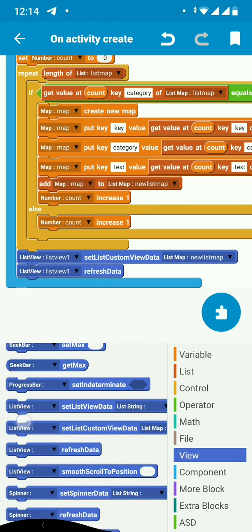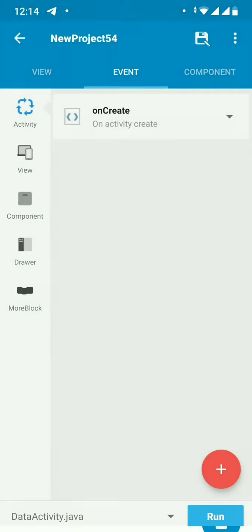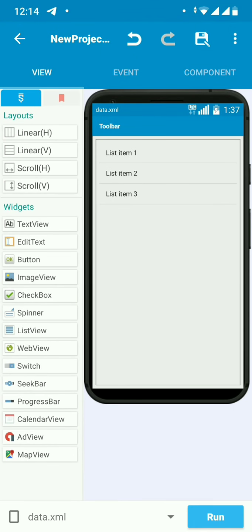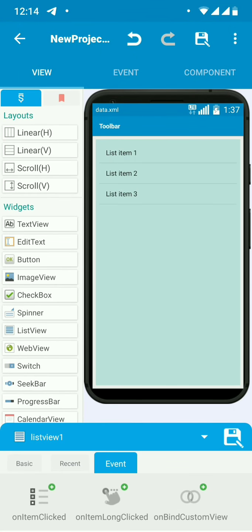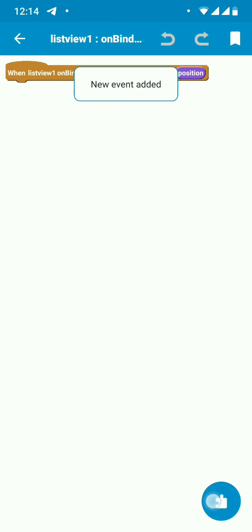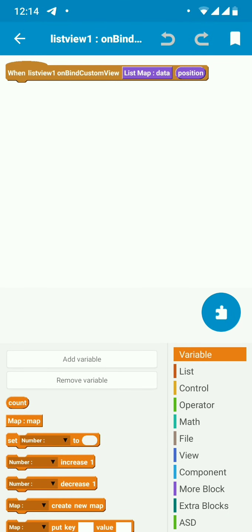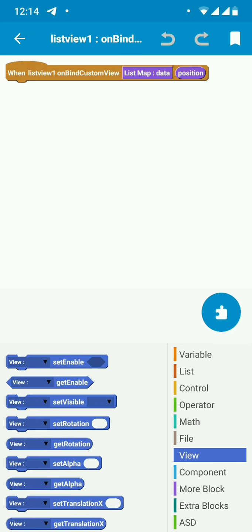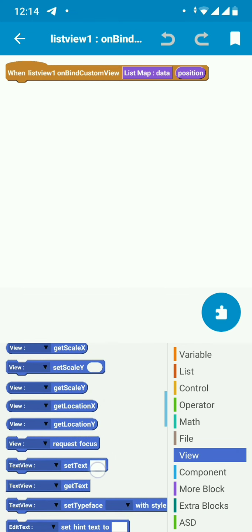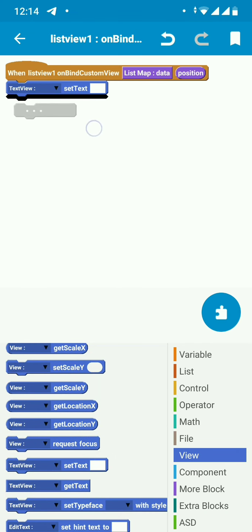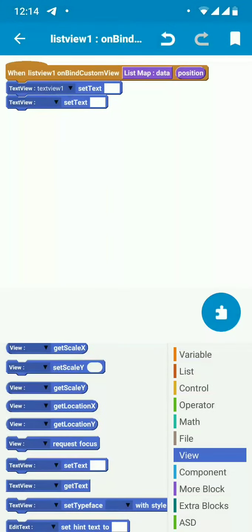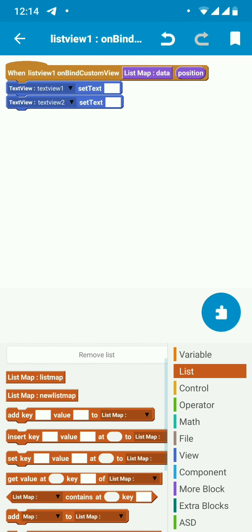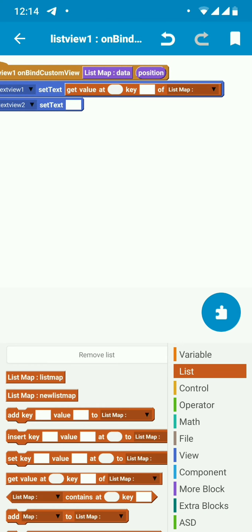So now let's go back. This is the onCreate, and we just have to put the bind custom view. In bind custom view, as you remember, there are two text views, so let's put two text views, one is this one and the other one this one. On that you have to get the keys. The first one should be the text, and the second one will be the category. So it's easy for you to understand.